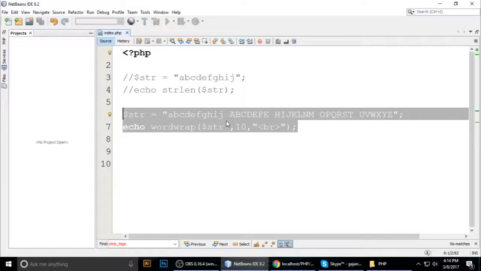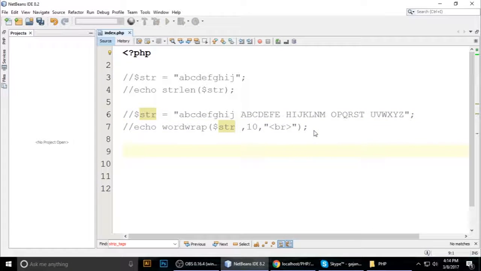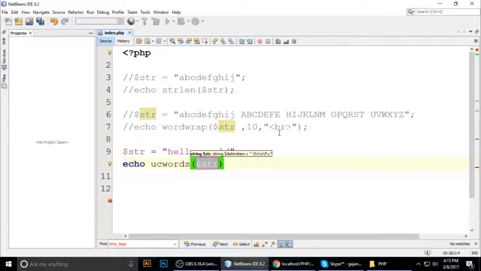Next I want to show you the ucwords function, not trim, ucwords function of PHP. That changes some characters to uppercase. Suppose we have a string which is this one, $str is equal to hello world, and put a semicolon. And we want to echo ucwords. Just hit enter and pass this parameter, copy it and paste it here, and semicolon. So the first character starts capital, and this one is also capital, meaning UC, uppercase character of words.